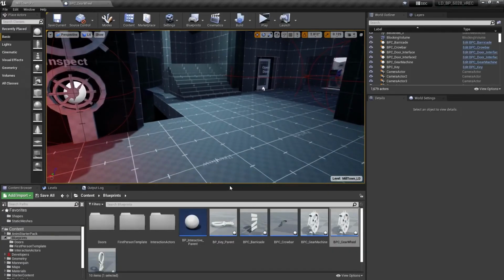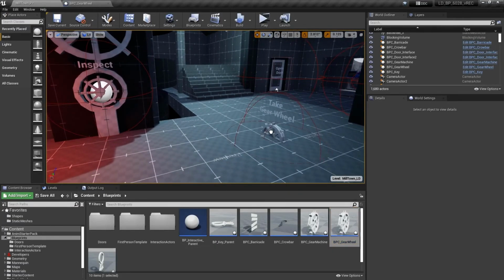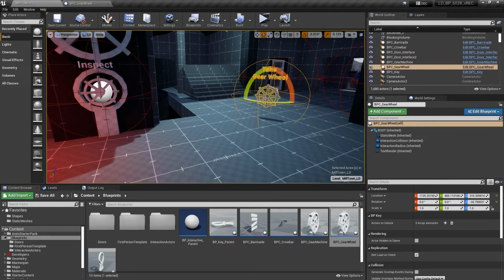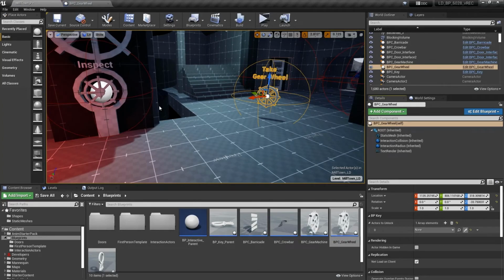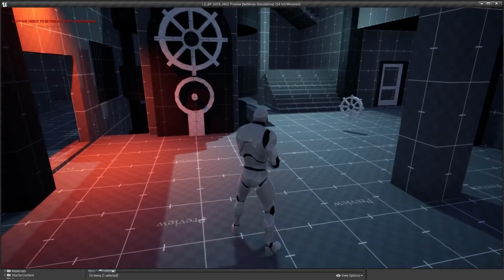So just for testing purposes, I'm going to place this near the machine. And all we do here is we set the actor to unlock. The actor is the gear machine. Now we'll quickly test the gameplay here.